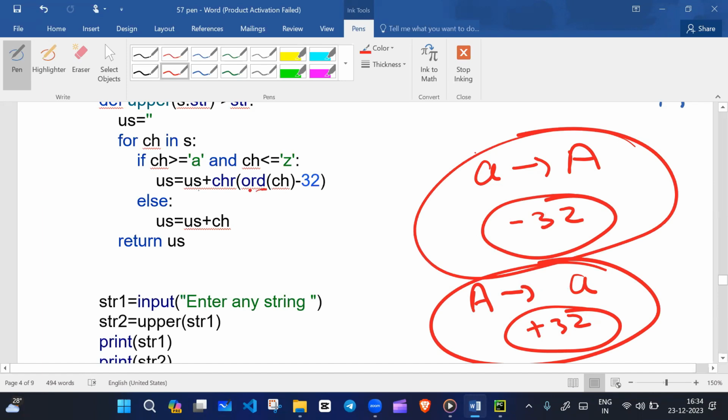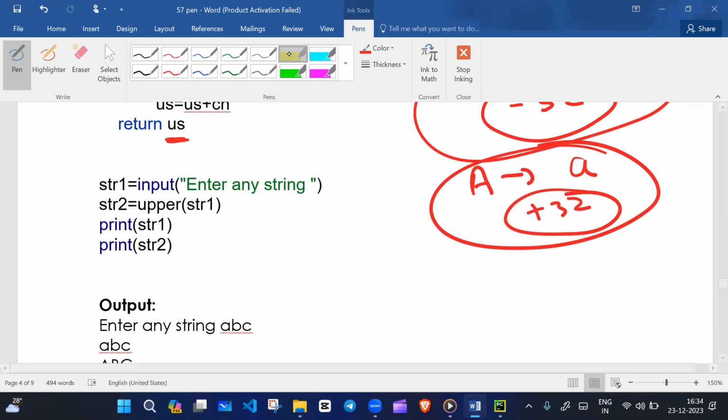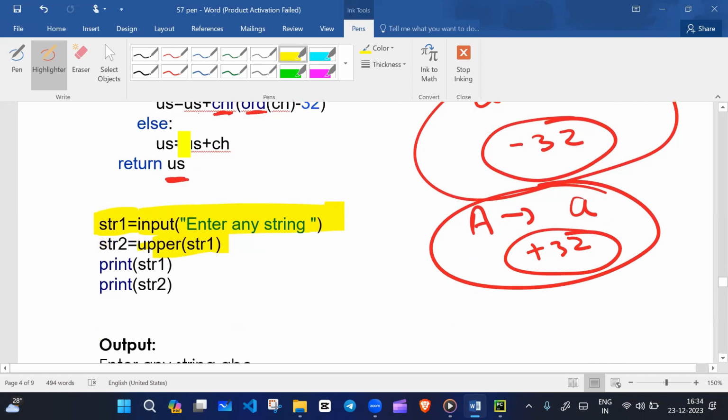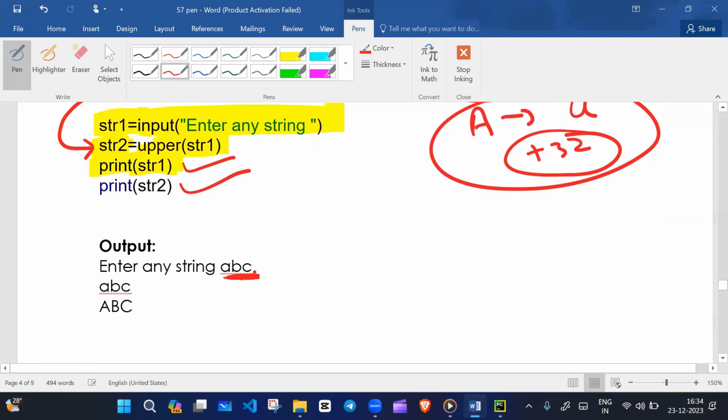And you already know what the ord function returns and what the chr function returns. Finally it will return the uppercase string. Here we are asking for input from the user and storing it inside str1, and we are calling the upper function, passing the string str1. Then we are printing str1, which is the input given by the user, then str2, which is the result returned by the function. So for example, if the user gives abc, then abc is printed and the capital string is also printed.